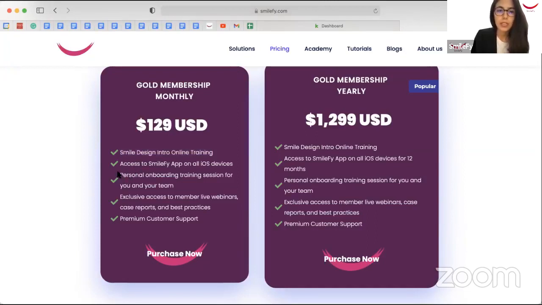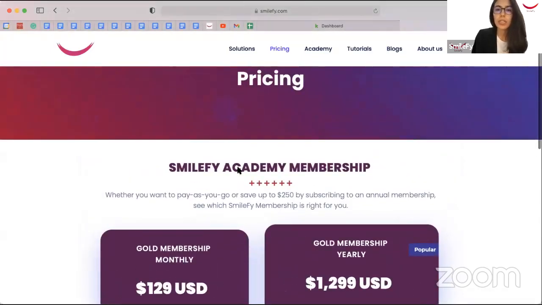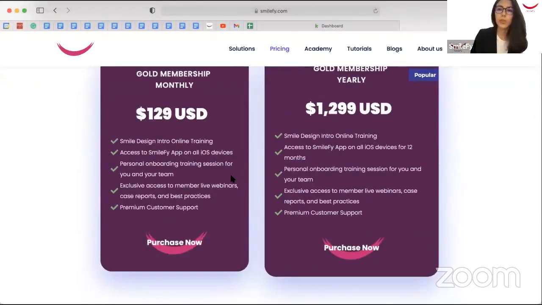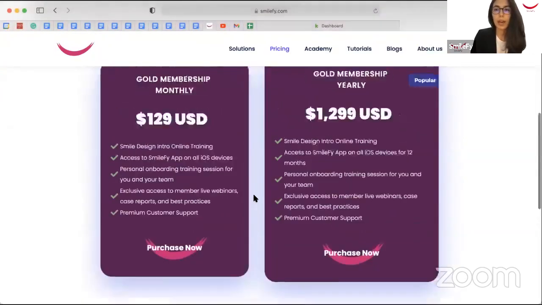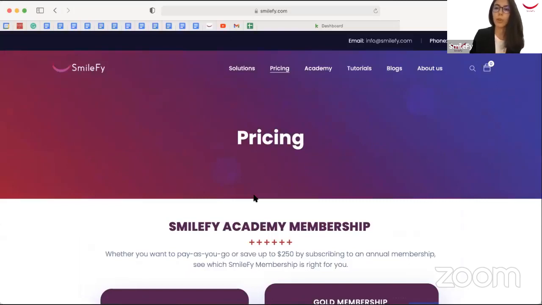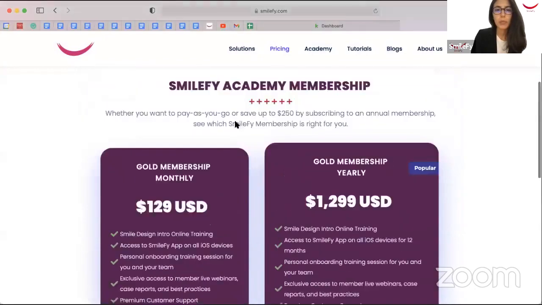And then you also get the personal onboarding training session for you and your team, and the exclusive access to our live webinars and case reports, which is basically every week we do our meetups to train you on how to use the app. But this intensive hands-on training is for you to understand the workflow from start to finish and to do it very quickly. So you have basically learned all the workflow in one day. So yeah, this is what the gold membership includes.